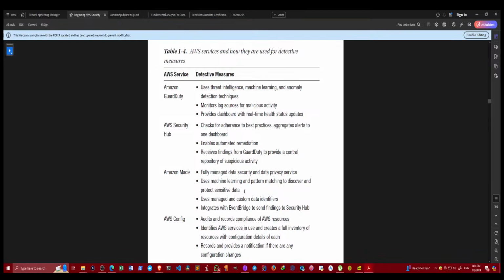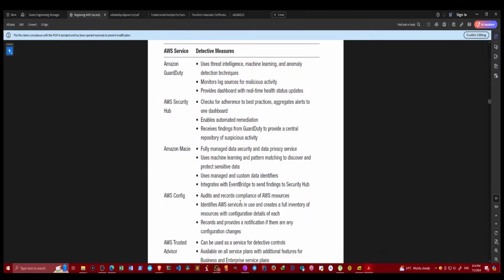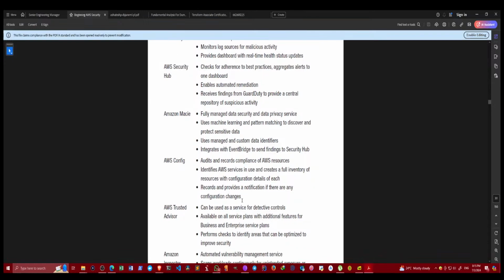AWS Config audits and records compliance of AWS resources. It shows the services in use and creates a full inventory of resources with configuration details of each. It records and provides a notification if there is a configuration change. AWS Trusted Advisor can be used as a service for detective controls. It is available on all support plans, with additional features for business and enterprise, and points out areas that can be optimized to improve security.